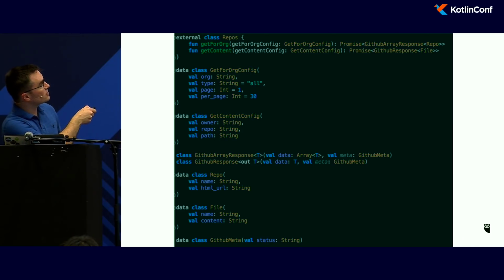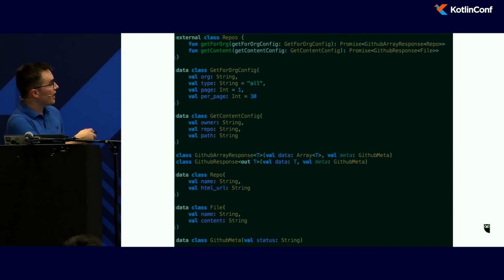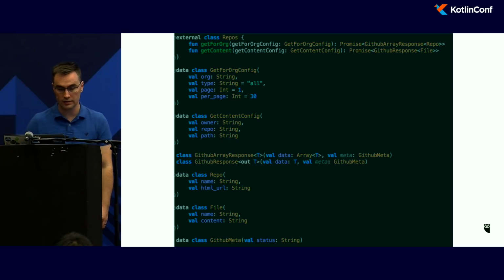And beautifully, of course, with the external class, I don't need to implement these functions. I only describe them based on the documentation from OctoKit. And even in the objects, like I said, I only use what is needed. If you look on the GitHub API, repo is huge, but it only deserializes the fields that I want.